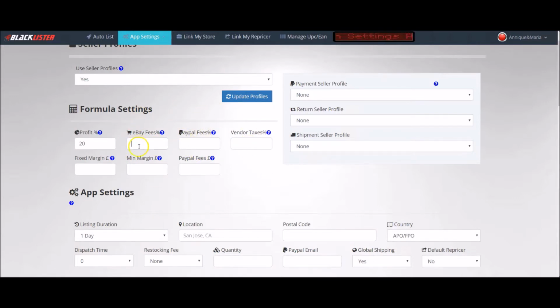Okay, so eBay fees are 10%. PayPal fees are, well, it depends. You'll have to call PayPal and ask them what your exact fees are. Usually, if you're a beginner, it's 3.9%. It goes all the way down to 1.9% the more you sell. So let's go with 3.9% for this video here, but you can call PayPal and PayPal will tell you exactly what your PayPal fees are.